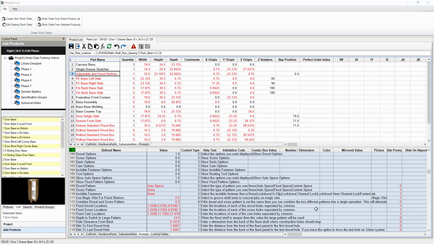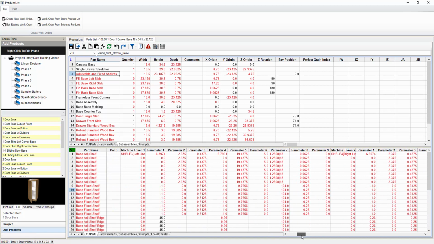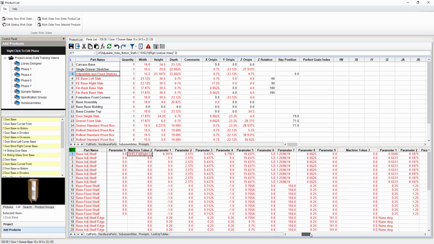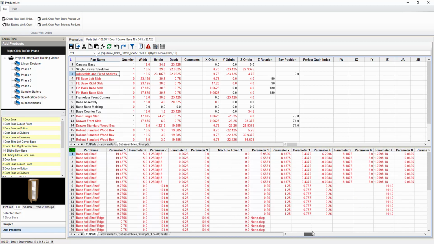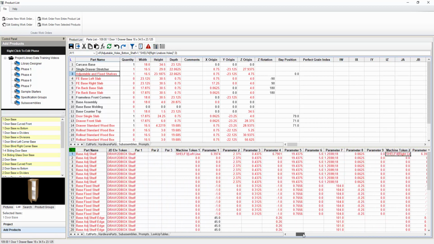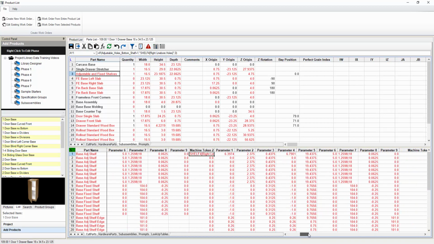Okay, so since we're on the topic of warnings, the next warning has to do with machine tokens. So as you can see, here is your parts, and you have the information, and then here we have our tokens. So token 1, 9 parameters, and then token 2, 9 parameters, and just repeats on and on. And again, you have to think like a computer. It's going to start on the column on the left. It's going to work its way to the right.